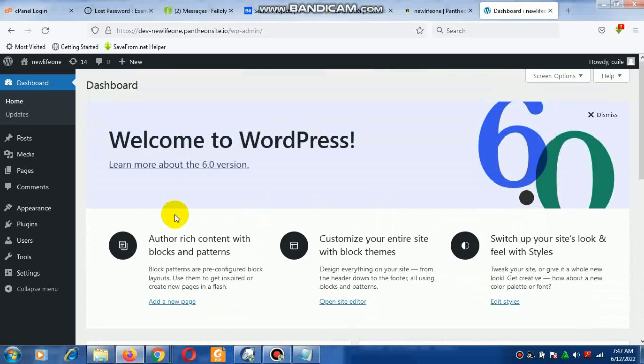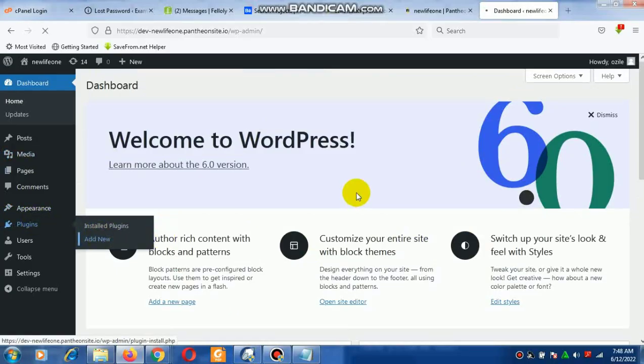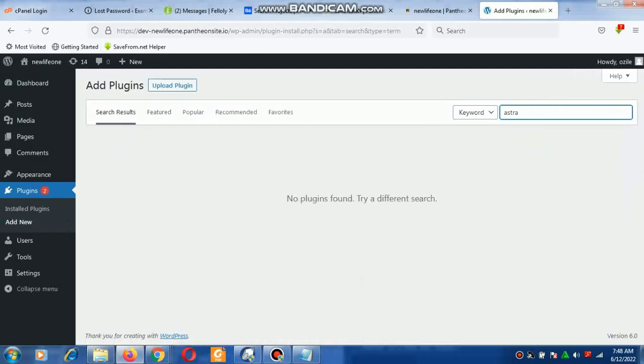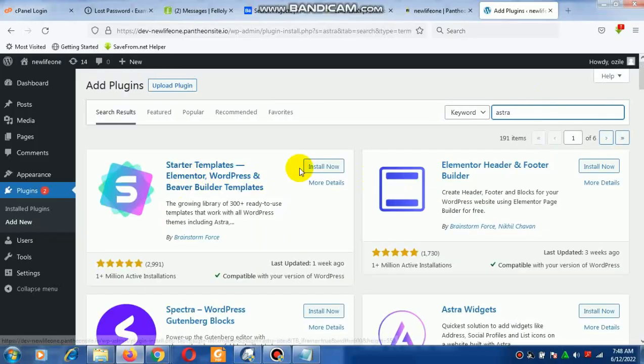It's online. So what you do now is first of all go to login, go to add new. In order to get your template to build a website, especially if you are learning, I'm going to search for Astra. We are going to install the Astra plugin. So click on install. Then activate.